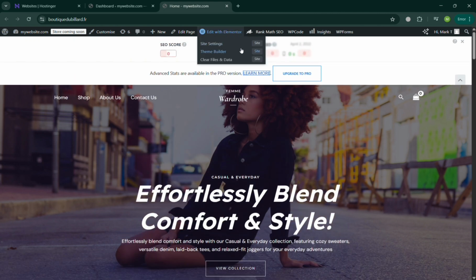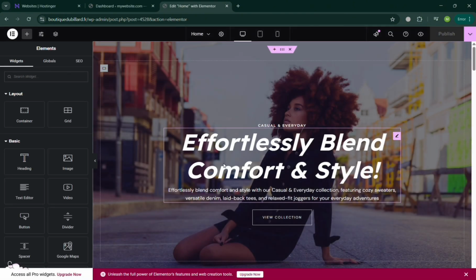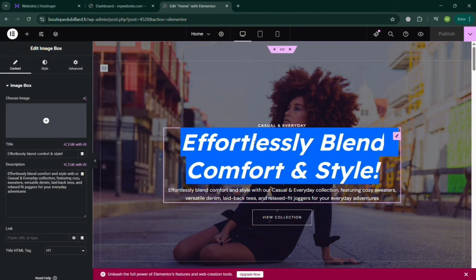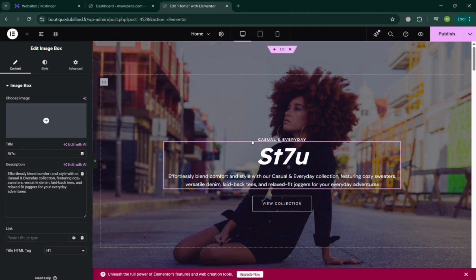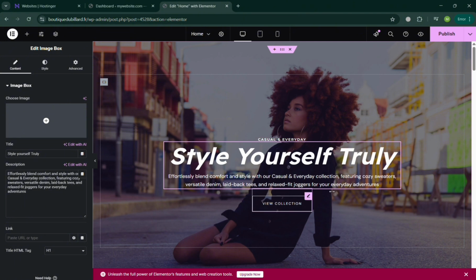Or if you want to add your own product, you could also start by clicking the edit with Elementor button on the top panel in here in order to start customizing the website itself. And at this point, you can add new elements, widgets, and many more depending on your preferences. For example, with this text, by clicking this one, we can start customizing on the left side panel. Here, for example, I'm going to enter the text, style yours truly. And you can add more products in here.